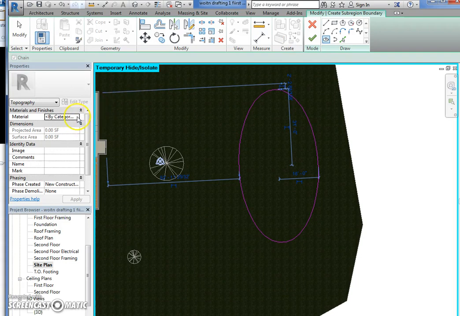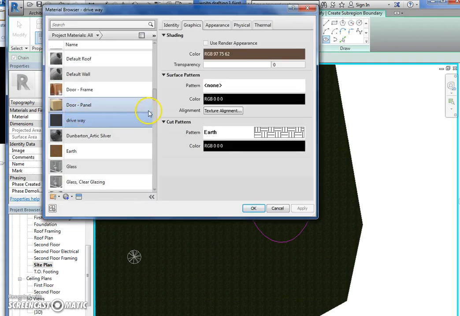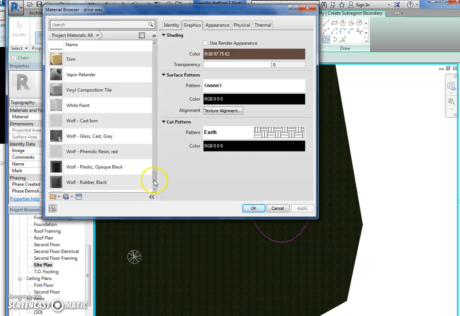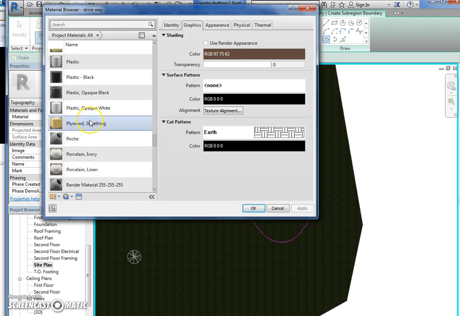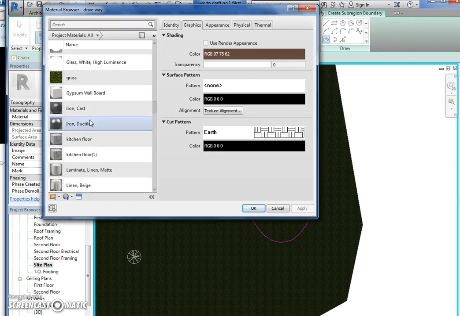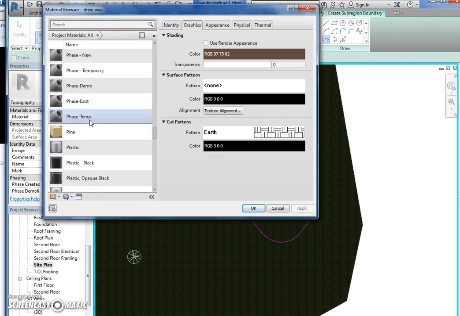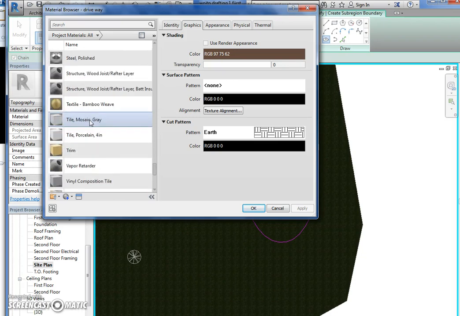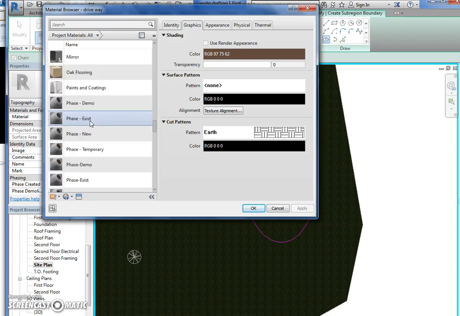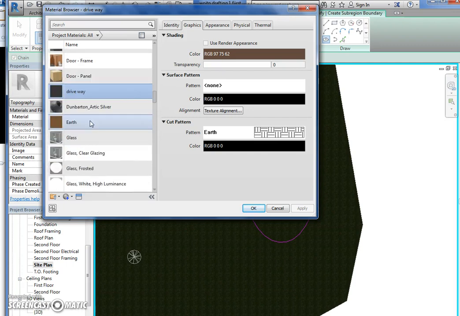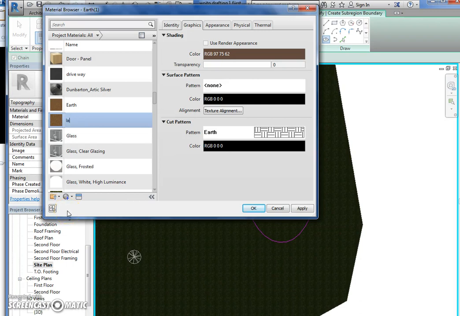Go to Material. Scroll down to... There should be a liquid here. Or water. If not, I will duplicate the earth. I'm not seeing it on this one. Must be thinking of Inventor. Okay, let's go to Earth. That's why you make duplicates of things. We're going to call this Lake.